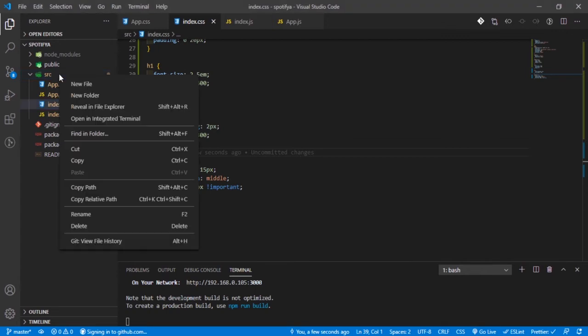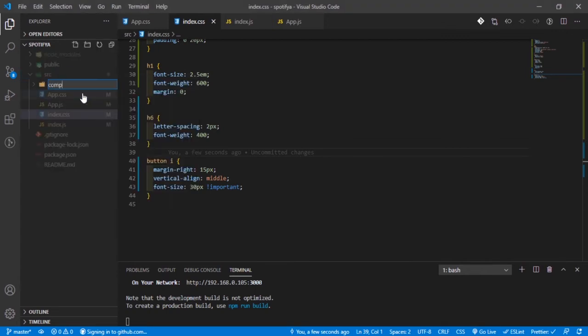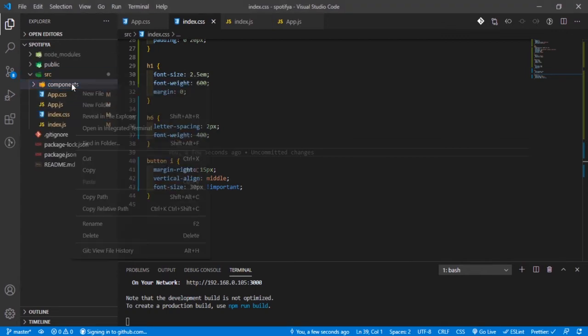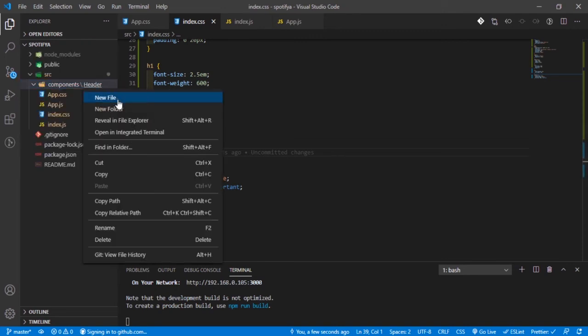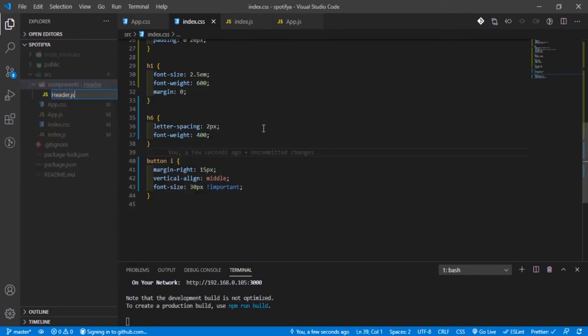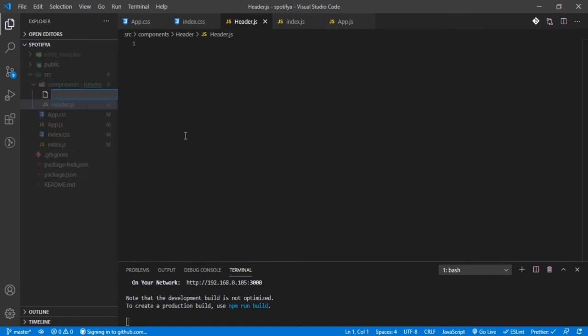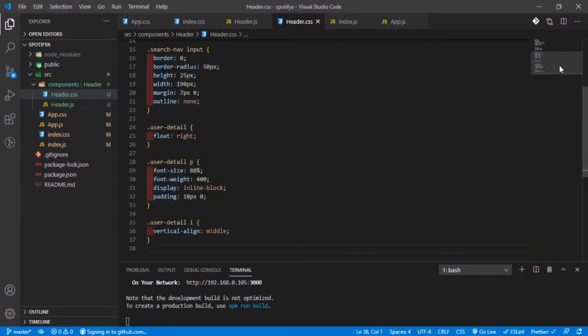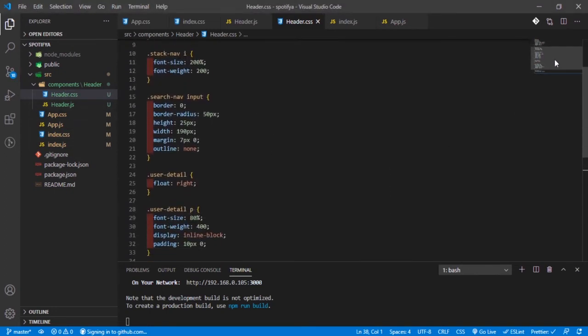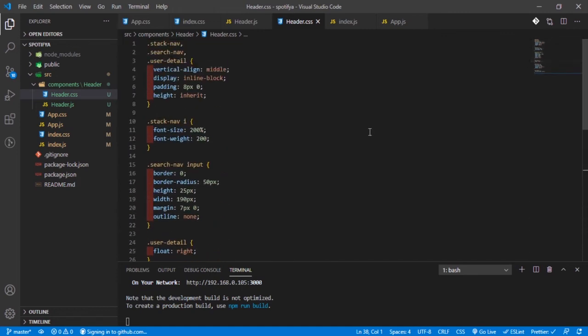Create a folder named components in the src folder. Next, create another folder inside the components folder called header. Then inside of the header folder, create header.js and header.css. Again, copy and paste the header.css given in the description into your project.